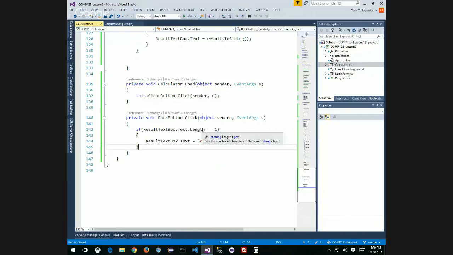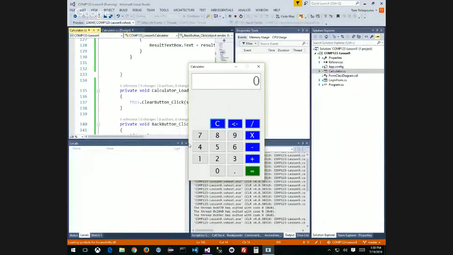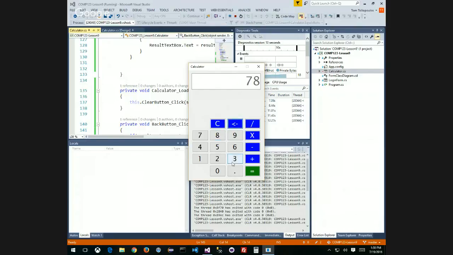Let's check out if it's just the text length is 1. See if that works. Let's try this out. So here it is. I press 7, and I press the backspace, and it becomes 0. So that works, right? But if I press 7, 8, and press the backspace, it does nothing, because we haven't programmed that part up.